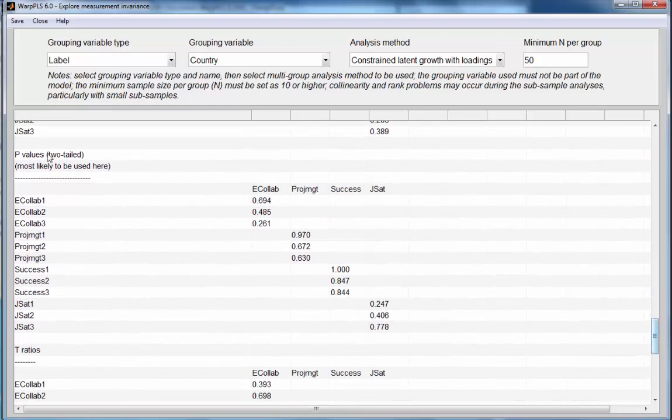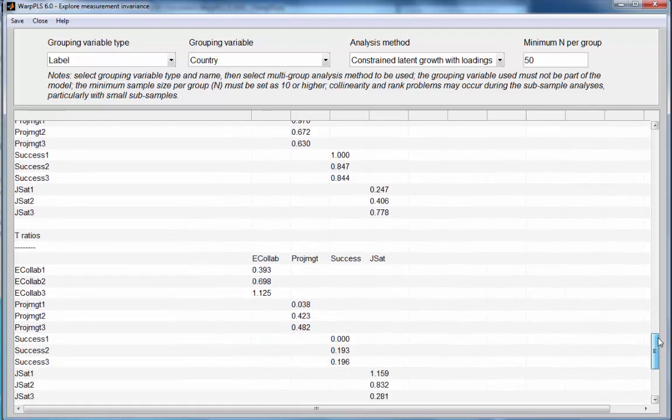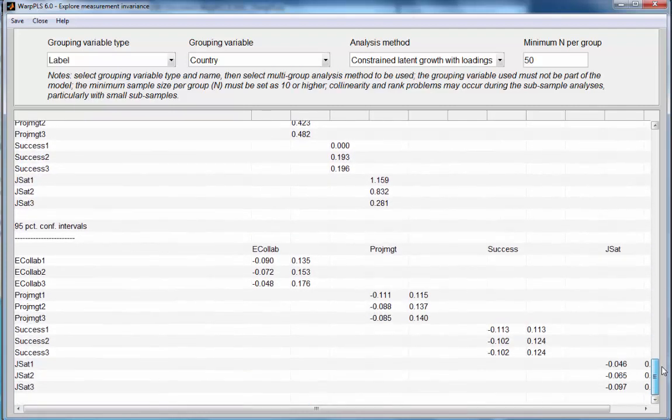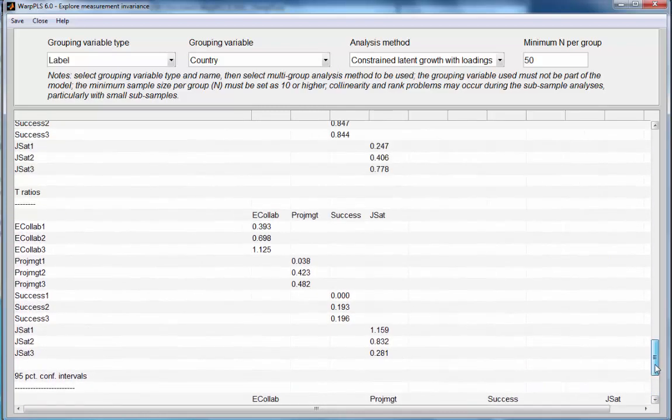In this case, two-tailed p-values are the most relevant, because normally the expectation is that there is no measurement variation, there is no variance in the measurement models for the different groups being considered. Also provided are t-ratios and confidence intervals, if those are used for the analysis.